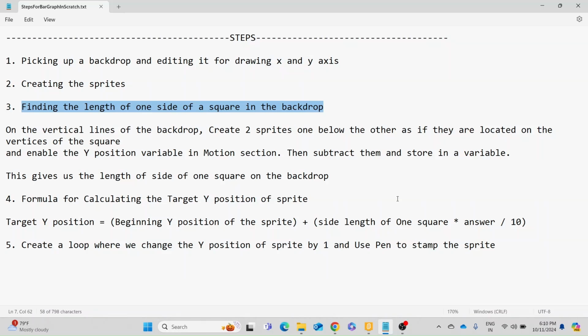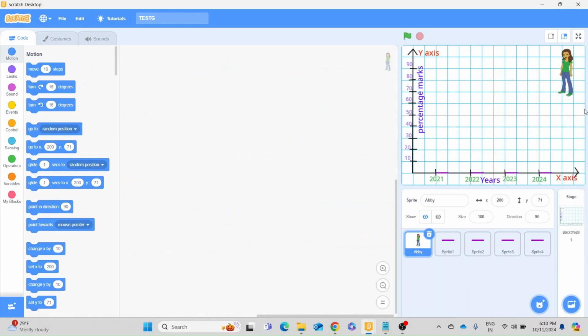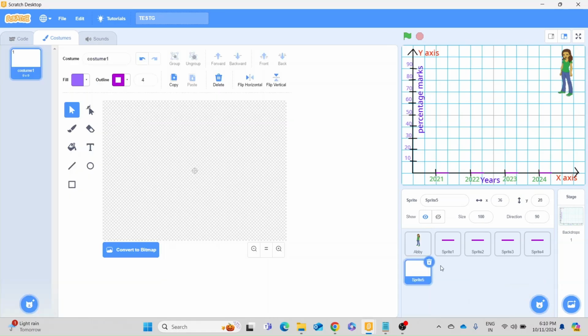Now this brings us to the third step, finding the length of one side of the square in the backdrop. So what is our backdrop? Our backdrop is this graph paper, and now we want to find out the length of the side of one square. For that, one idea I have figured out is that we are going to take two sprites, and here we are going to create one small dot, a small circle, and we are going to put it here.